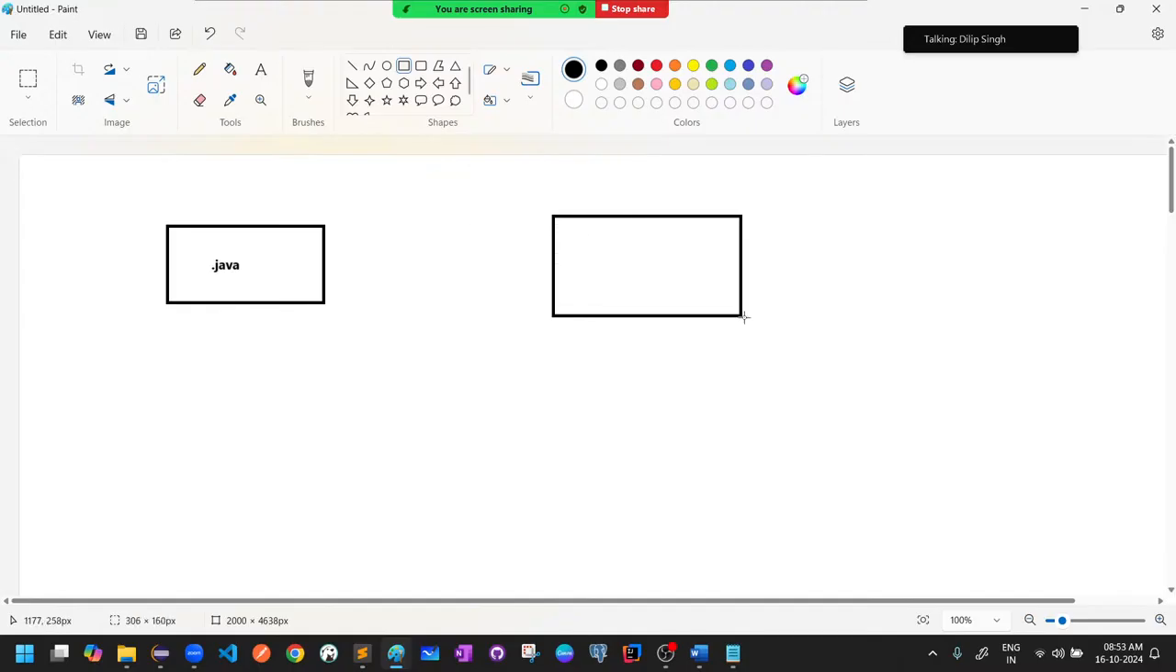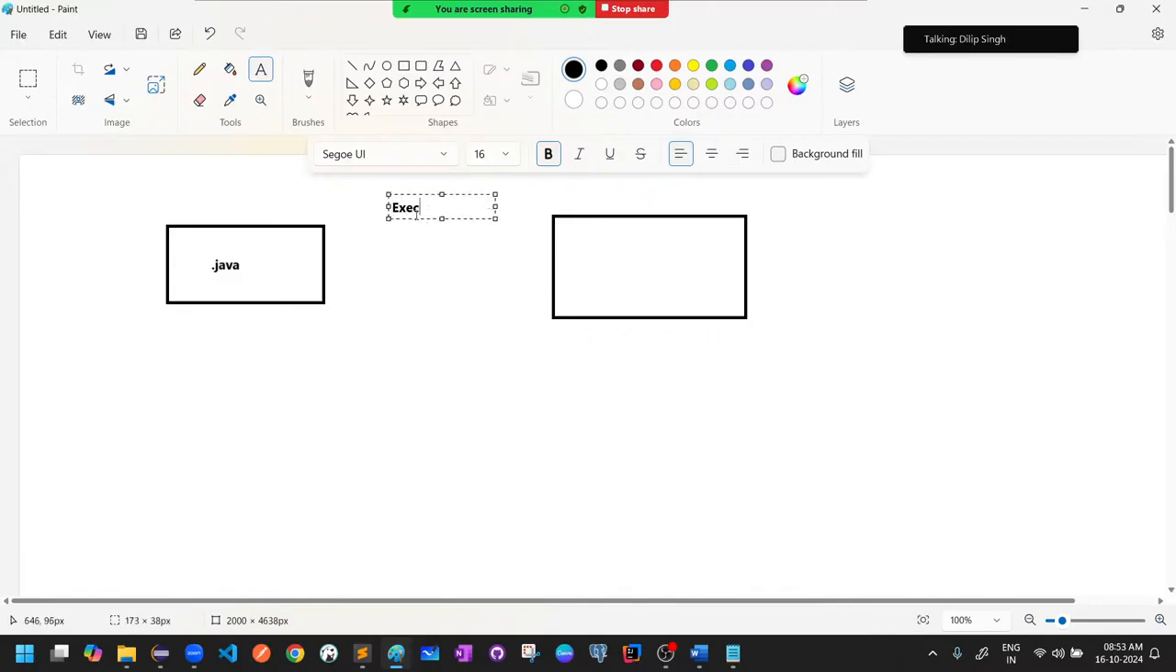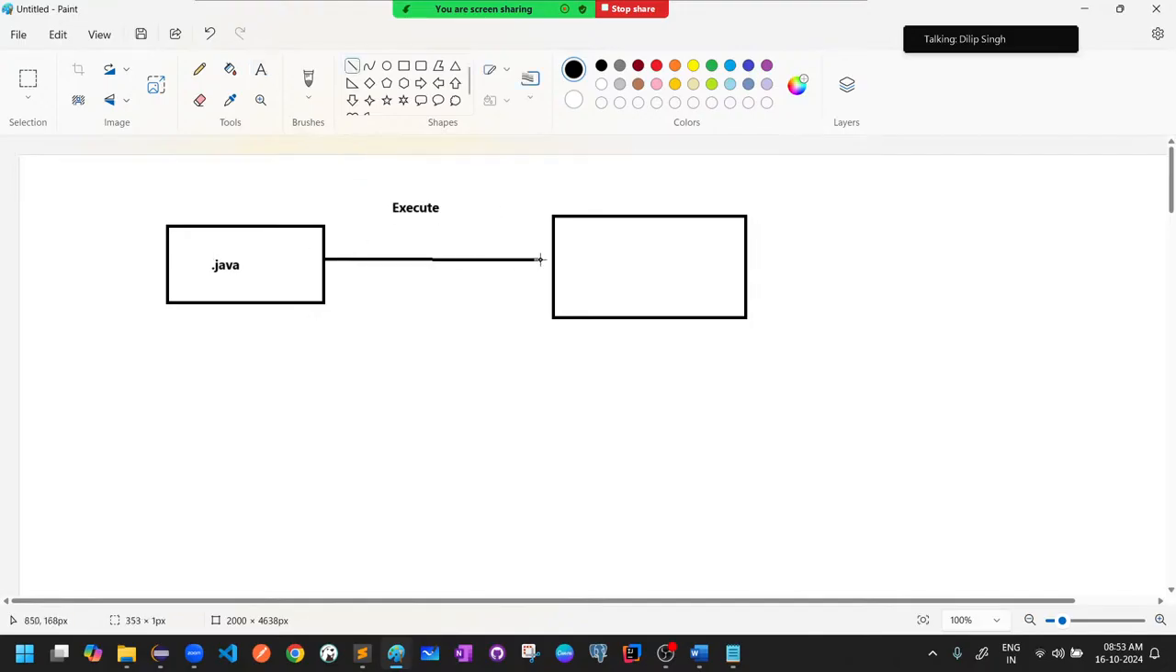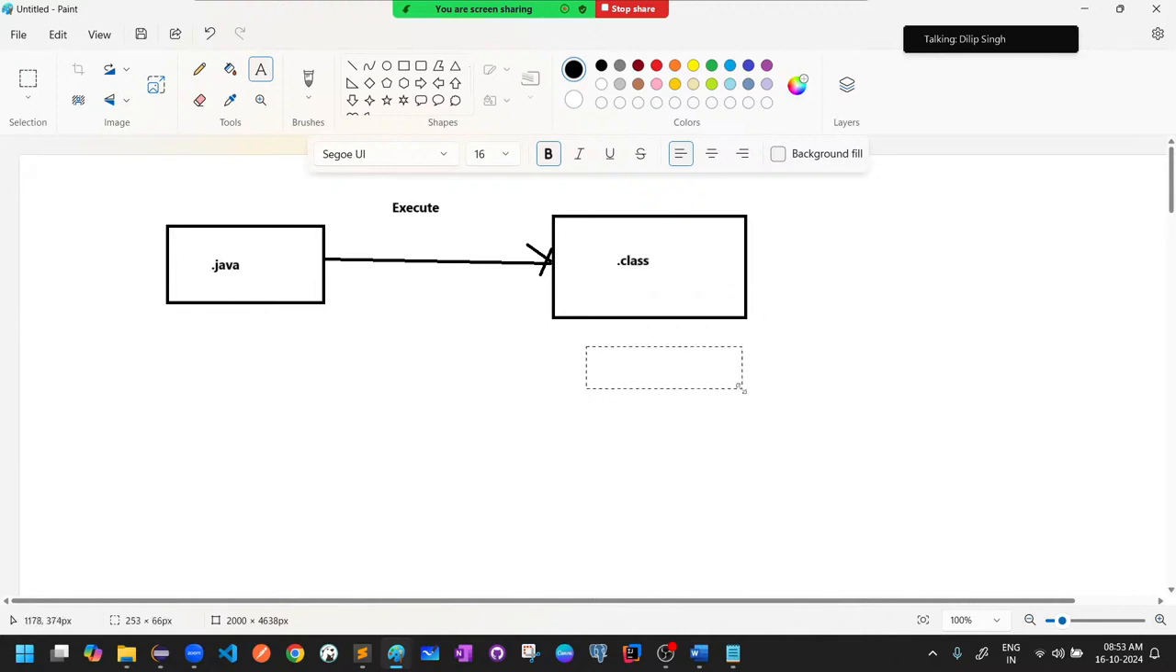So whenever you want to execute a Java program, you always need the .class file, not the .java file. So after compilation, the .class file will be created, right? That is what we know. So whenever you are executing a command like java Student, it is always taking the .class file and executing it and showing the output. This is what we know every day, right?